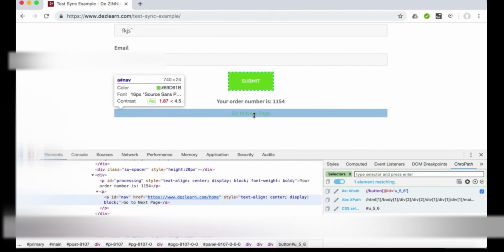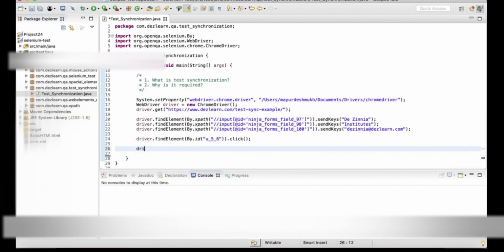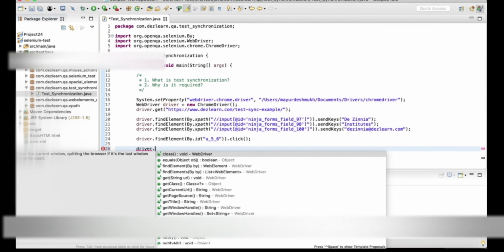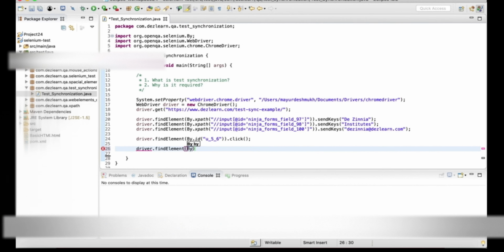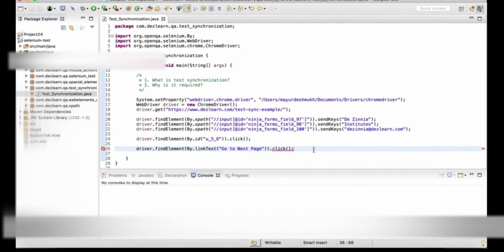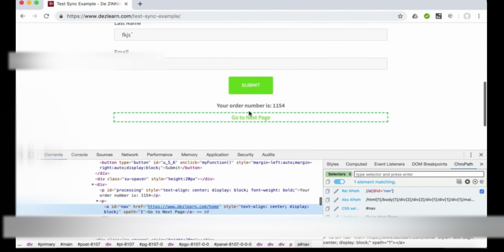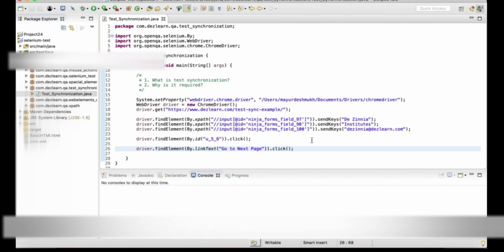So let's inspect the link also. It is an a tag and it has link text, so let's use that one. So I'm simply saying driver.findElement by link text, this is the link, and click on that. So that's the end of our scenario. It will enter the details, click on the submit button, and click on the link. Now let's run this scenario, and definitely this is going to fail, because after we click on that submit button, it is going to take some time for this link to appear.